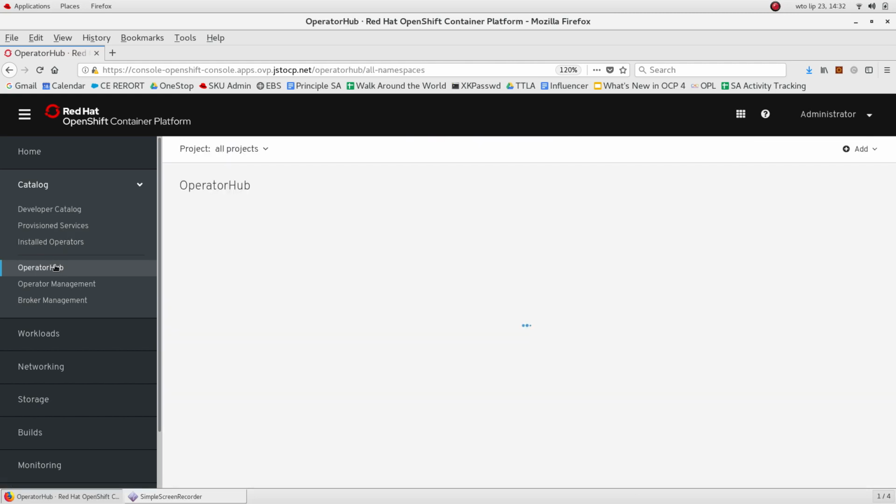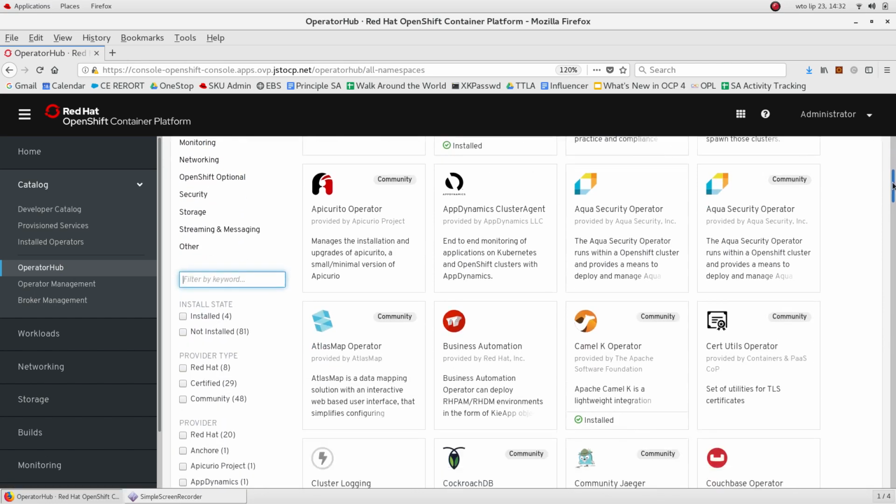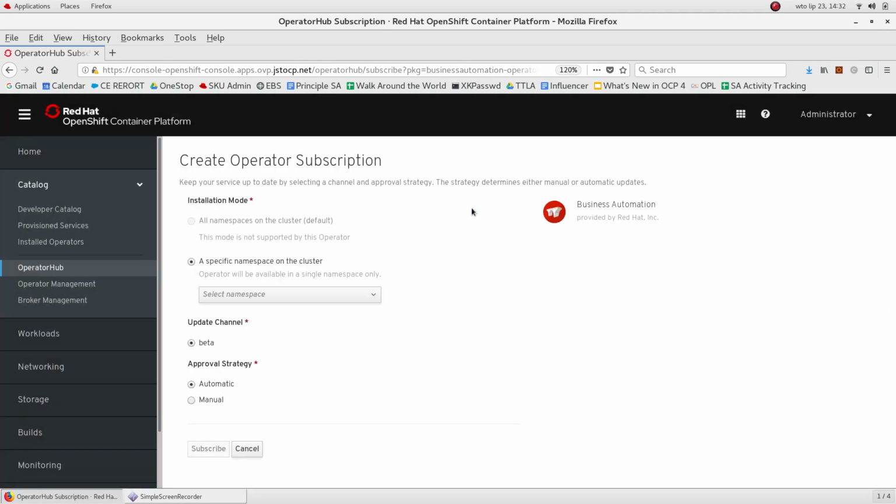If you want to install an operator, it is a pretty straightforward process. So let's try one. Let it be business automation. You select the operator, you click install, and here you need to create the operator subscription. There are basically three pieces of information you need to set here. The first one is the installation mode. Here you decide whether your operator will be globally available for all projects and all users, or it will be visible and available only to a specific project.